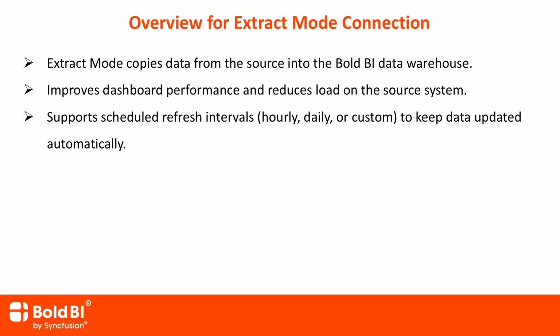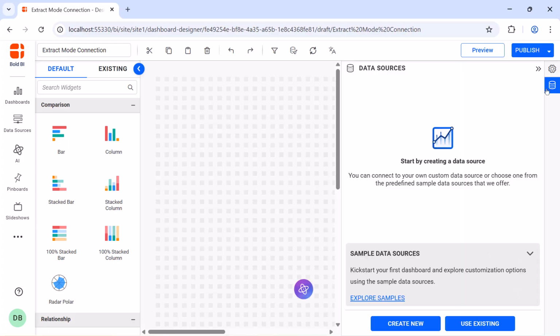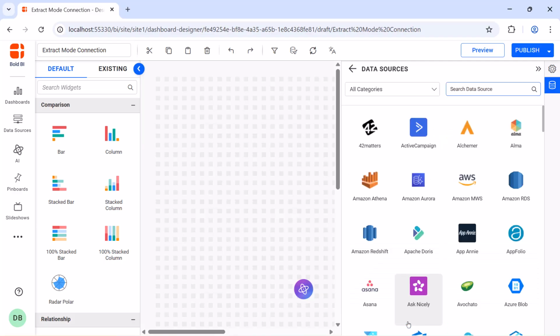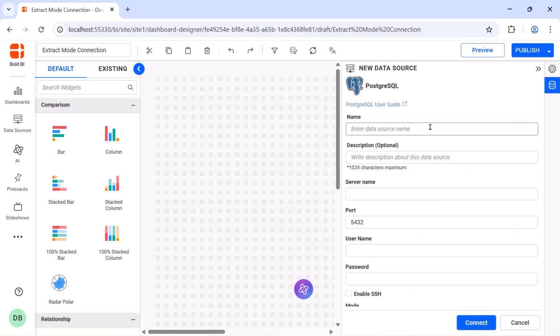You can set up scheduled refresh intervals, hourly, daily, or custom, to keep the extracted data updated automatically from the source. Now, let me show you how to create it. Click Data Sources in the Configuration panel to add a new data connection. Click Create New, and select the PostgreSQL connection in the Connection panel.